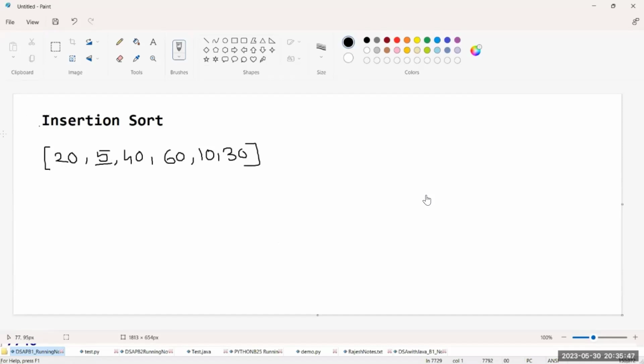Where do you have to place this? We need to bring it before 20, so your order will become 5, 20. The next elements are 40, 60, 10, 30. This is the first pass. Of course, I will explain how it is going to work.